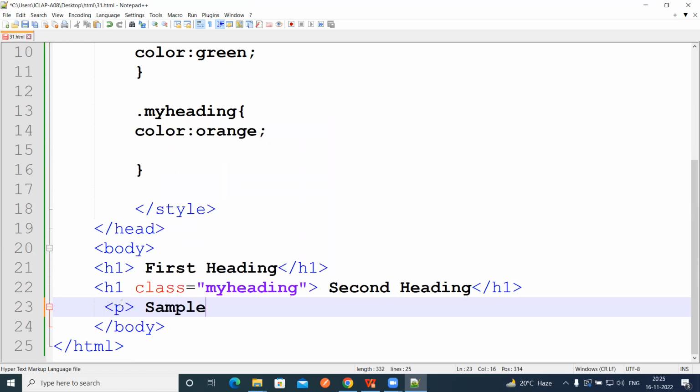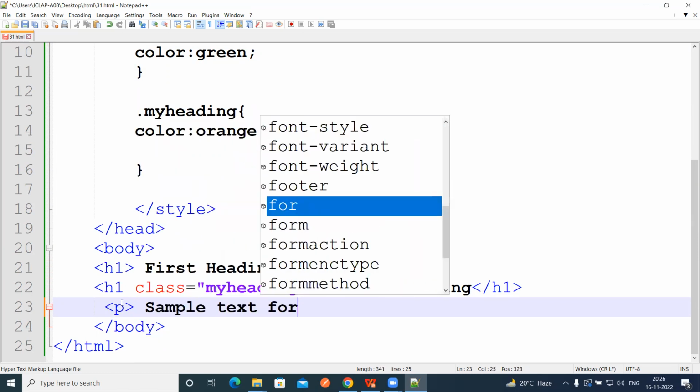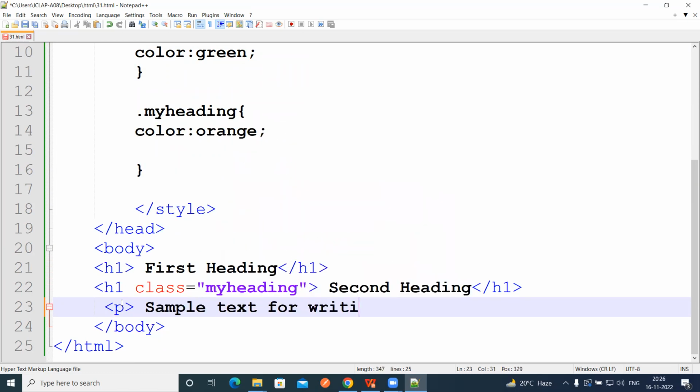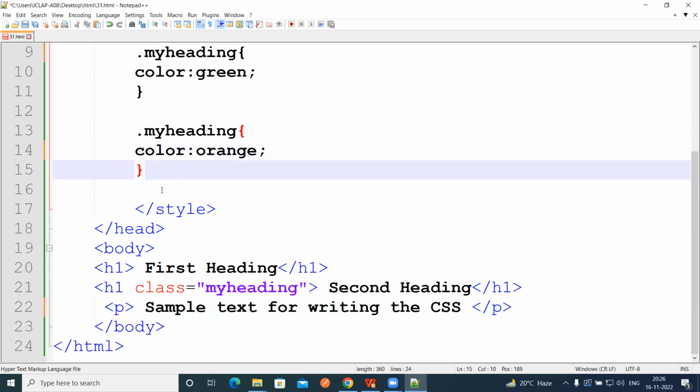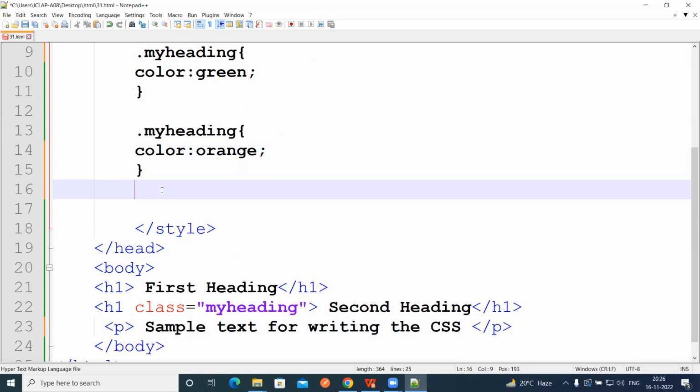Okay, sample text for writing the CSS. So then close the paragraph tag, right? Here is the close paragraph tag. So then after that, I want to write the CSS for the paragraph.